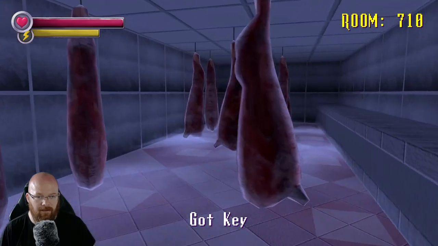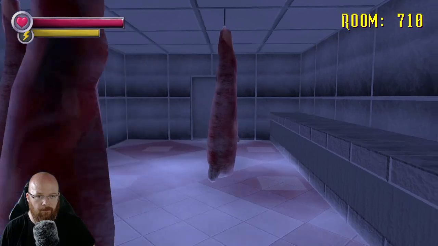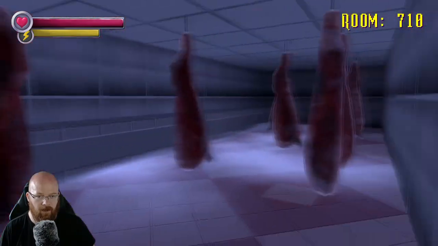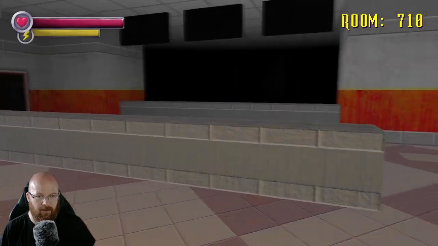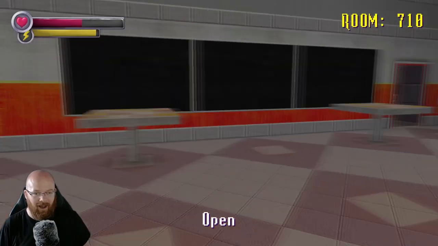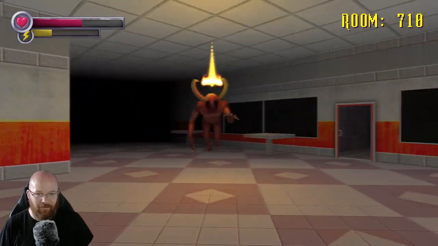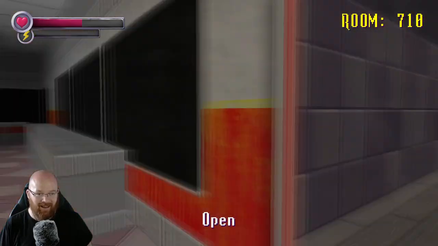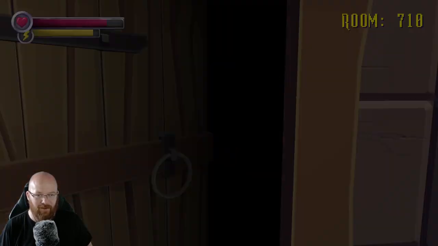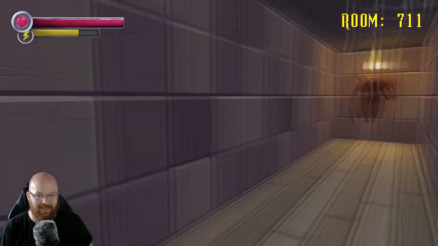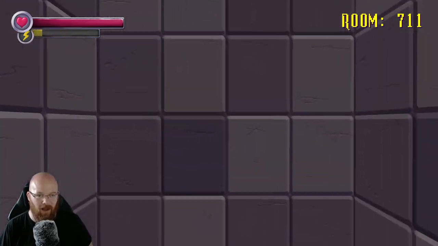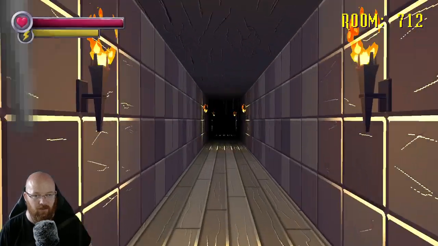Pick up key. No, I want to leave. Oh, you fuck. What the fuck is that? I gotta go. Hellboy's coming after me. What the Jesus? I just saw a giant hand. I'm out. Oh, no. Oh, it's a door. It's an actual door. Run.